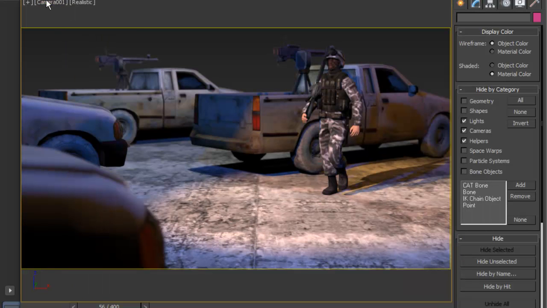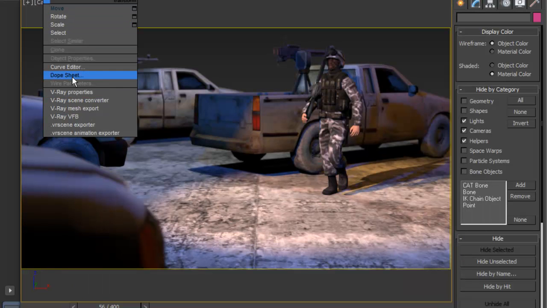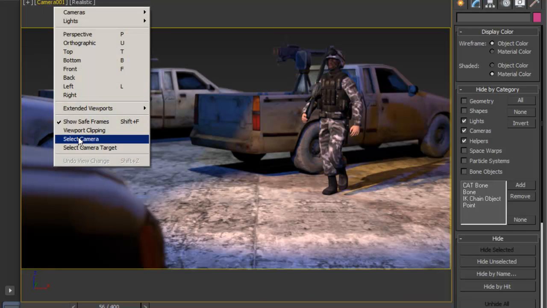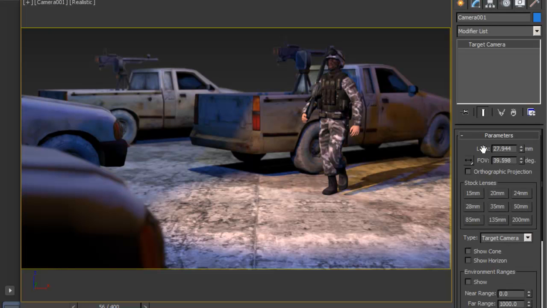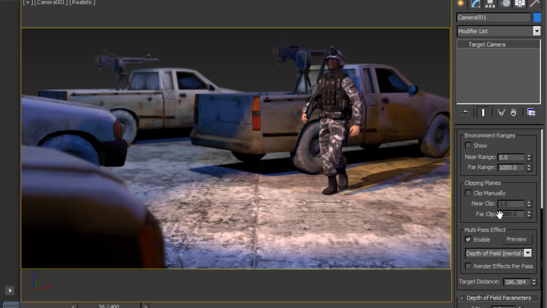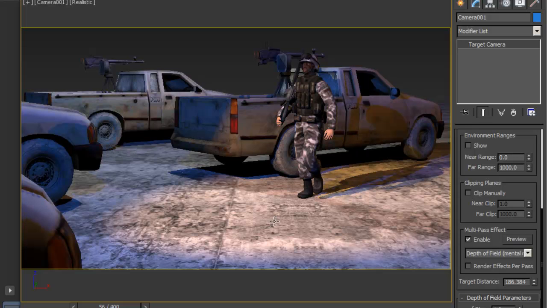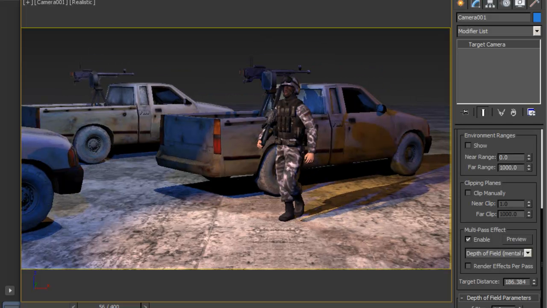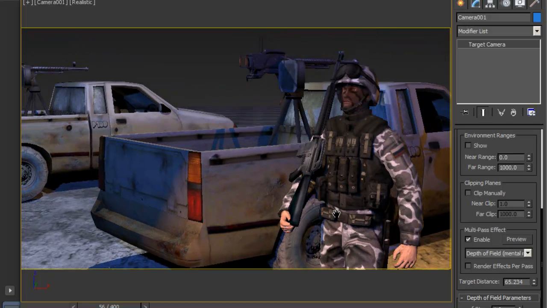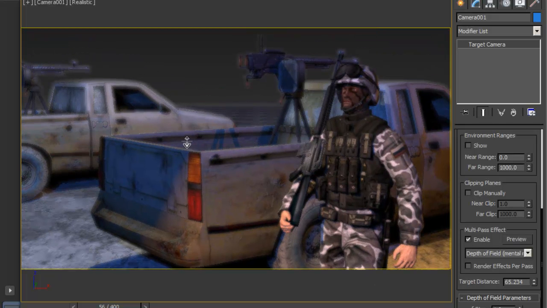And if I select my camera here and go to the properties, you can see the lens is about 27mm, and the depth of field is enabled. And you can see it's at an f-stop of 1.0. And if I move this, instantly you can see the depth of field being calculated. And I can also zoom in a little bit more. Give it a minute. Actually, not even a minute, like seconds. And you can see the depth of field.